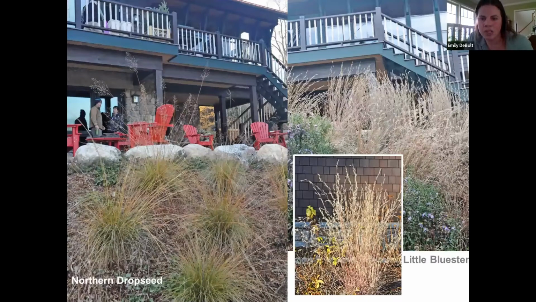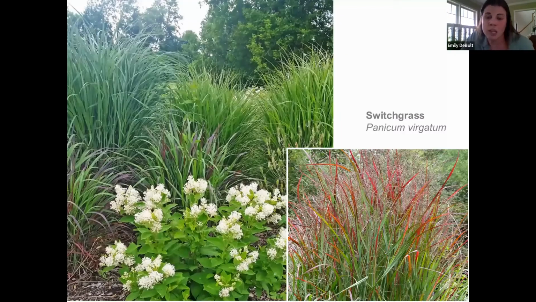Here's some other grass examples, some northern dropseed on the left, a very nice tuft-like grass. Little bluestem on the right is always beautiful in the fall with the sun hitting it and those seed heads. Switchgrass gets a nice red color.